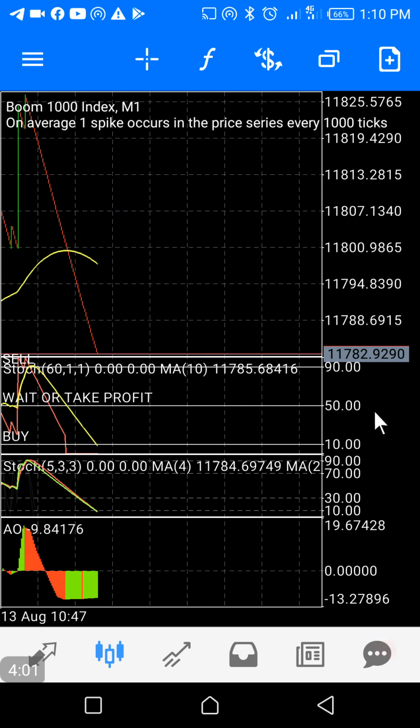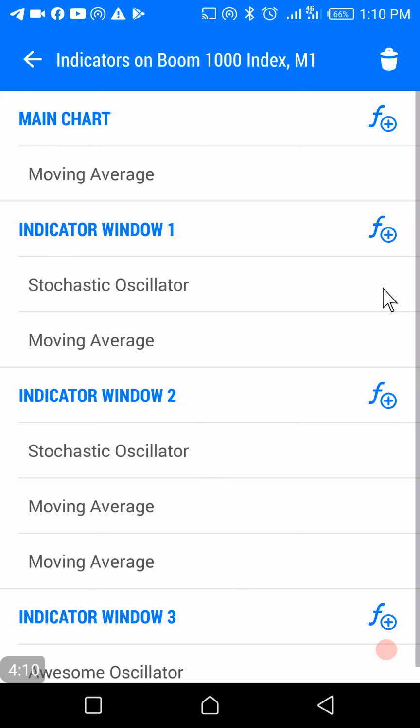Okay. So now for the settings, you go to the F button here. So that's the F function button. So I click that and you can see this. So I have, like I told you, 3 indication windows. See indicator window 1, indicator window 2, indicator window 3. And for the main chart, what is there is this.